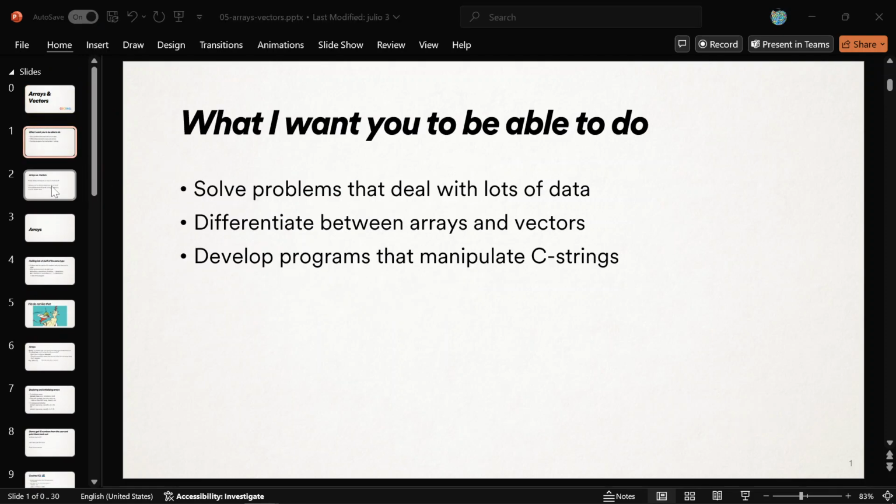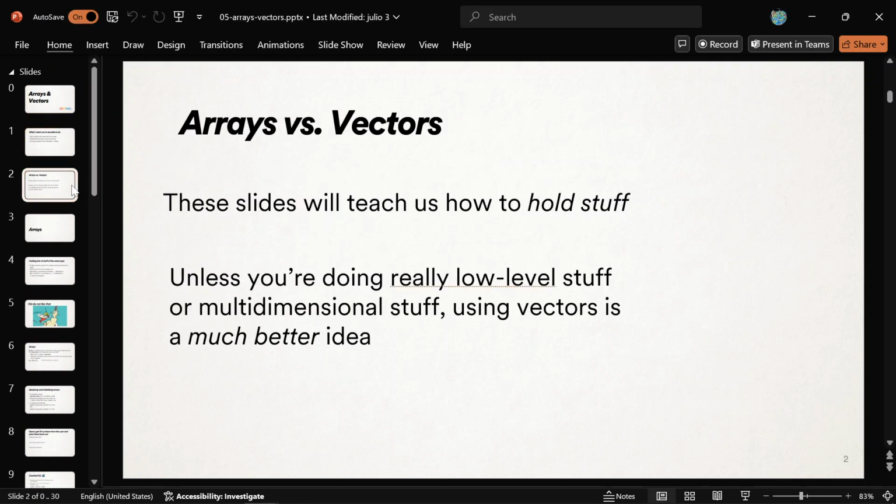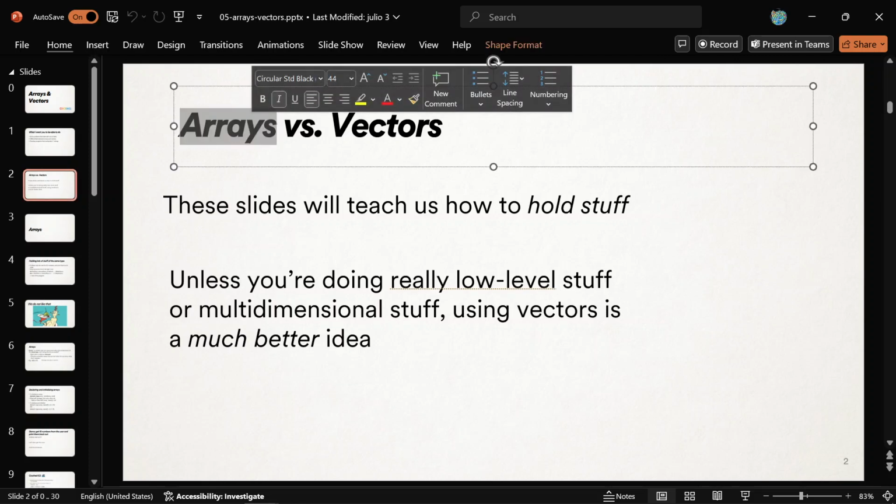All right. So here's the idea. I'm going to teach you two concepts. They're very, very similar. One is called arrays, one's called vectors. I'm going to teach you arrays first, but honestly, vectors are the cooler one. They're the one you're going to want to use most often after you learn about them. But arrays are like the simpler form. That's why we're learning them first.